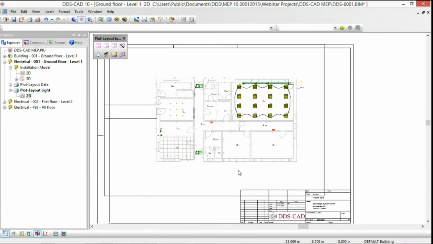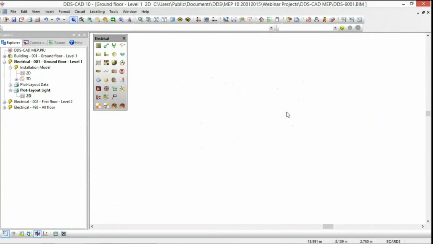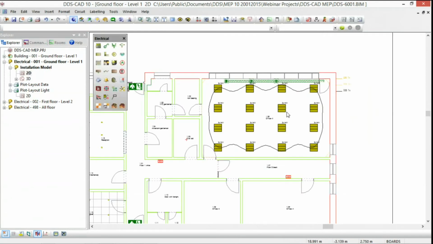The plot layout can be printed to PDF. It can also be directly exported as different formats like DWG or DXF files. And in that way, we are flexible in generating our output.